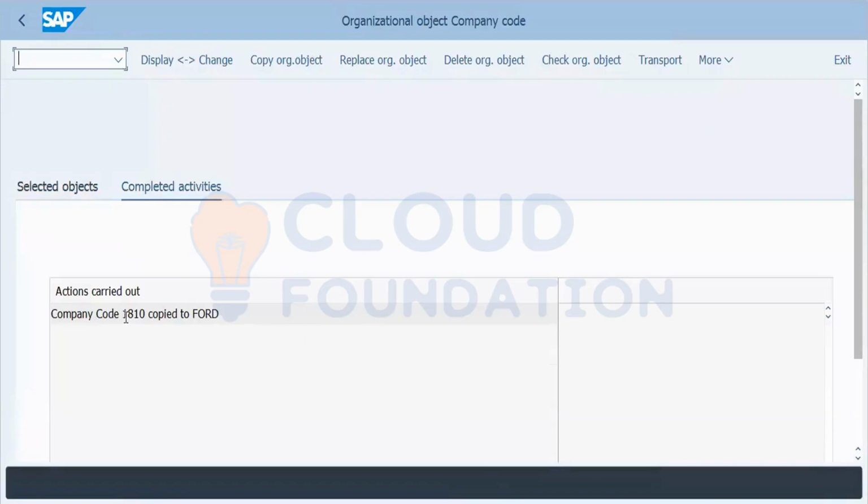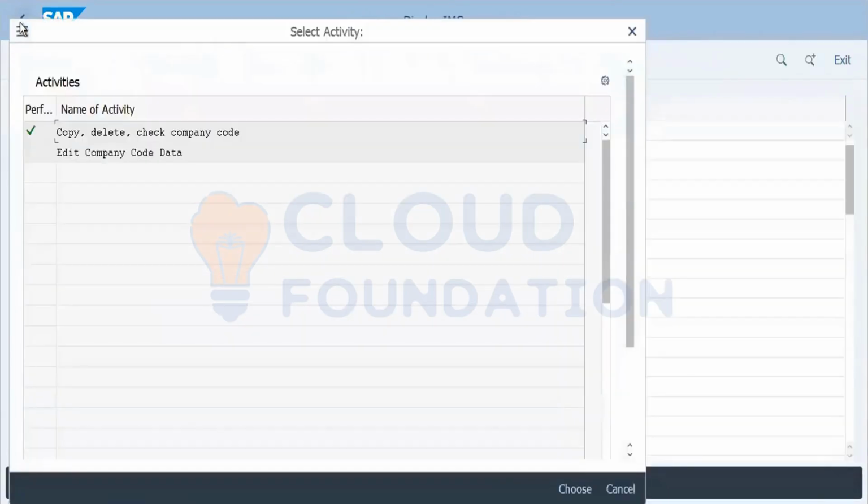Now, if you go here, you can see company code 1810 is copied to Ford. Now we have the company code also. It's created. It is called the Ford company code. Just come to edit company code here.